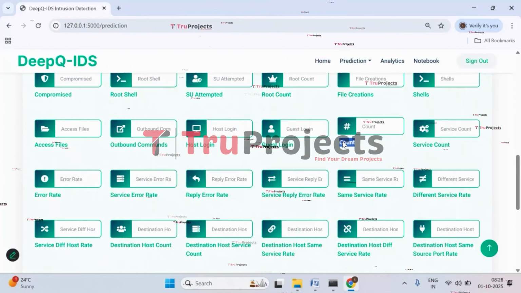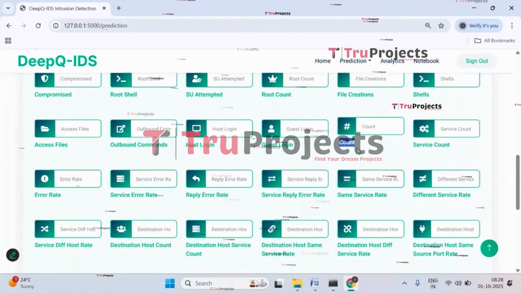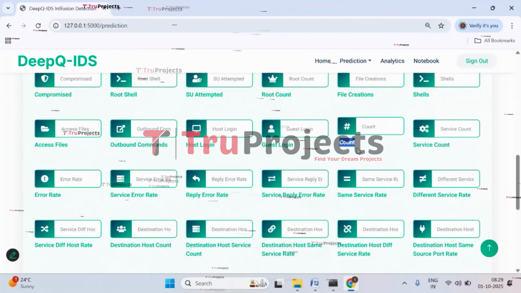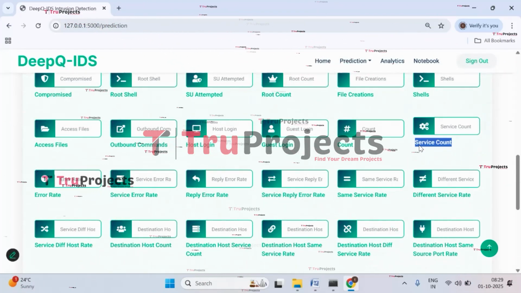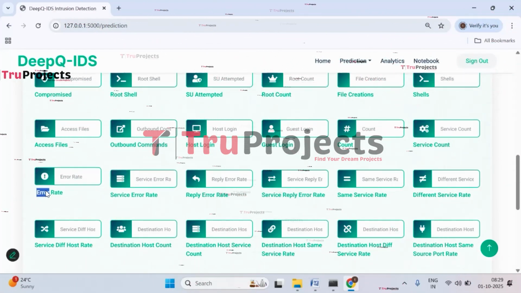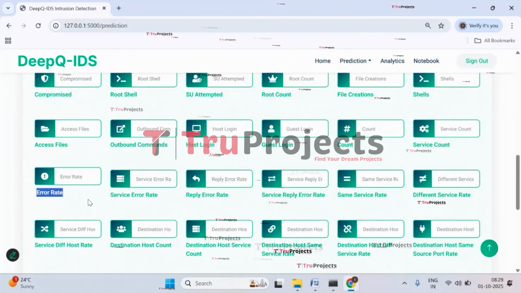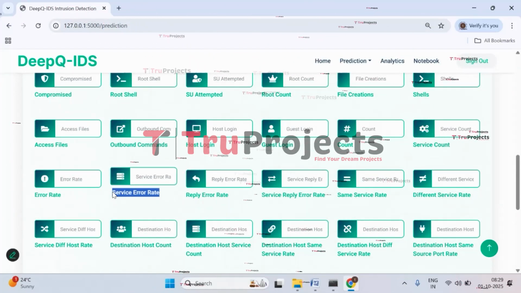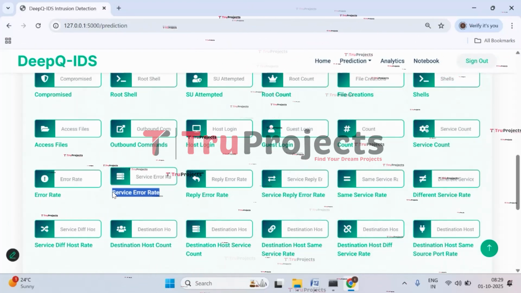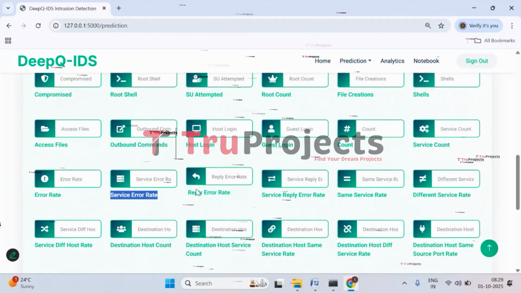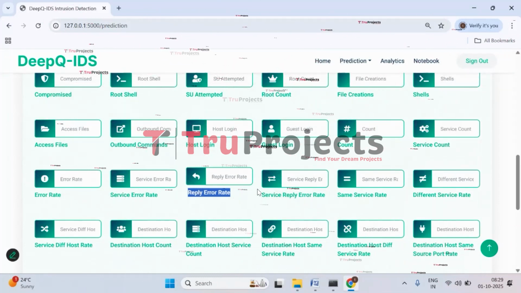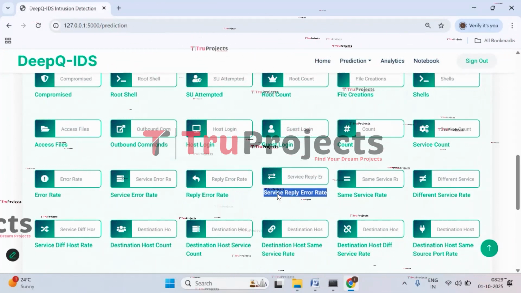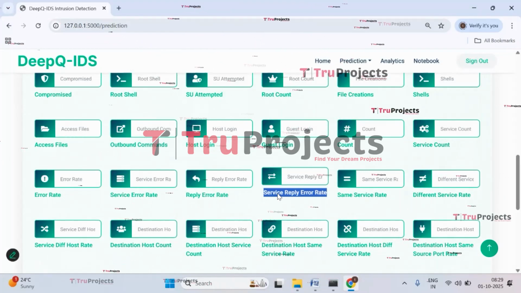And then we have count. Sorry, count is the number of connections to the same host in the time window. Then we have service count. It is the error specific to a service. Then we have error rate. Error rate is general connection errors during the session. And then we have service error rate. It is the error specific to a particular service. And then we have reply error rate. It is the error in server replies. And then we have service reply error rate. It is the reply errors for a specific service.